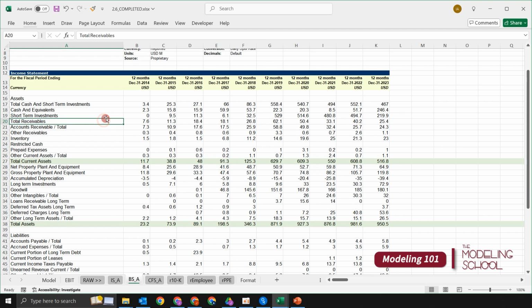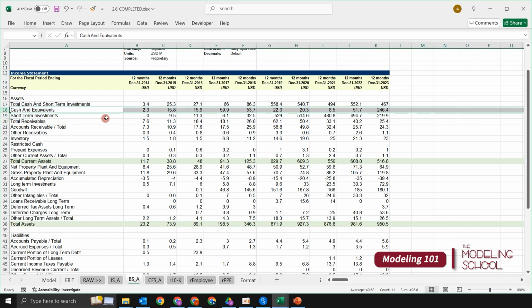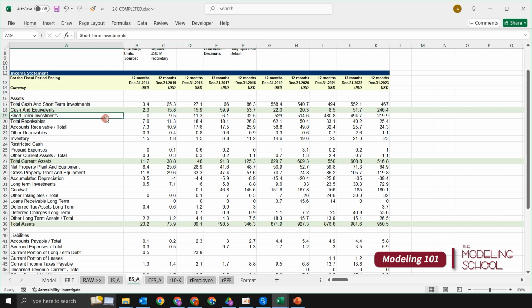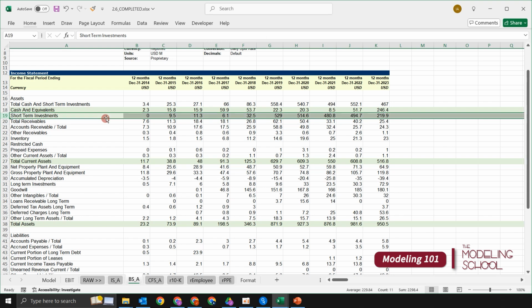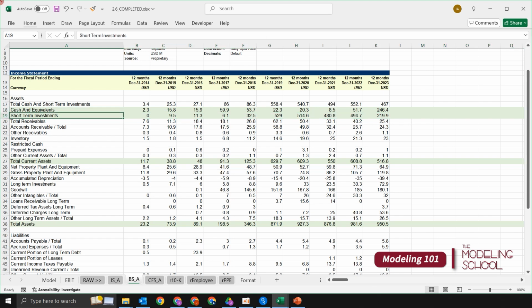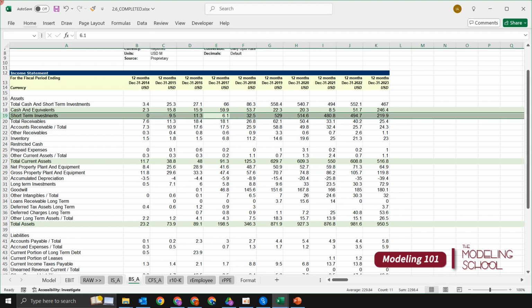We definitely want items for cash and equivalents. We are also going to use short-term investments, which is almost the same as cash. And later on when we're calculating net debt or cash balances, short-term investments are often included and treated the same way as cash and equivalents. So this is a very important line item, so we're going to highlight it as well.